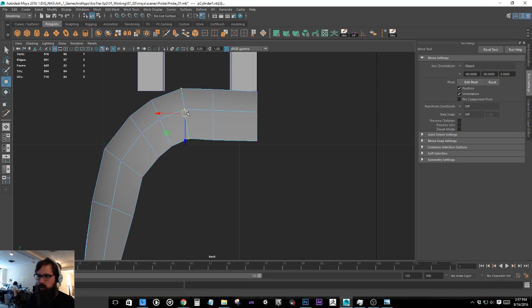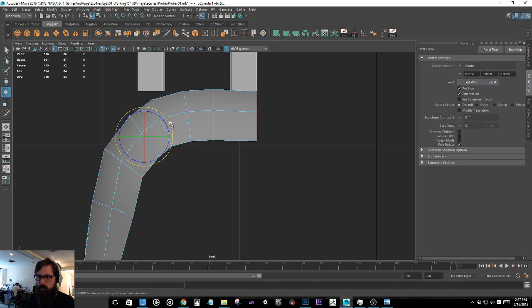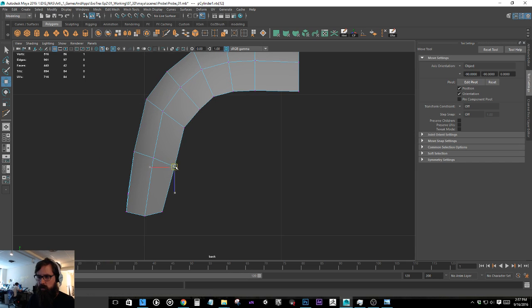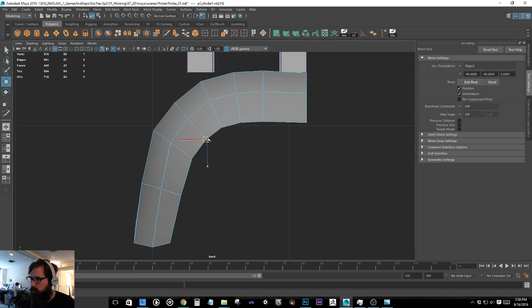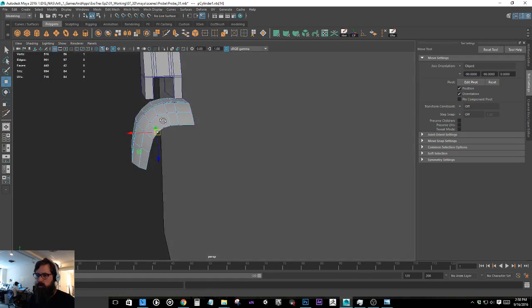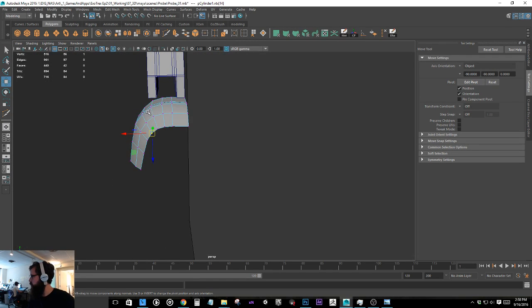Again, curves mixed with squared edges can be pretty tricky to get looking exactly how you want it to look. But you just gotta be patient sometimes and move everything around just a little bit, and you can usually get it. So I think that's looking kind of cool. I don't think it's quite exactly what we got here.